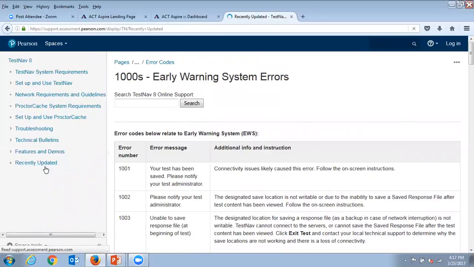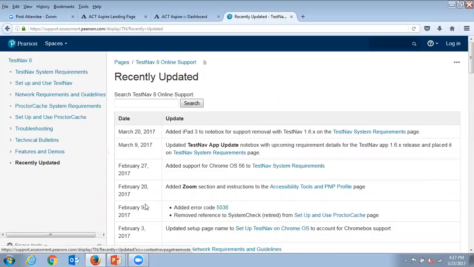And then here under the recently updated, like I said, we are updating it regularly. So as new information, updated information is here, you can always come to the recently updated and see what has changed so that you can make changes locally if needed.